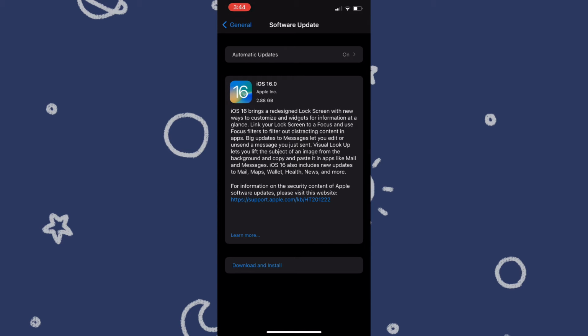The second tip that I have is that you want to ensure that you have at least 5 gigs of storage, as the iOS 16 update is 2.88 gigs, and you want to ensure that you have 50 to 75% on your battery.